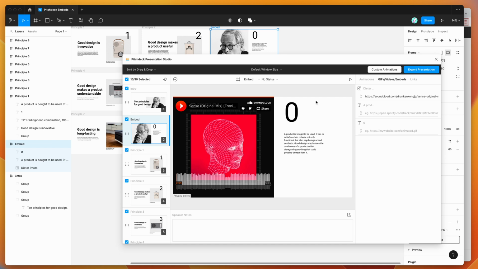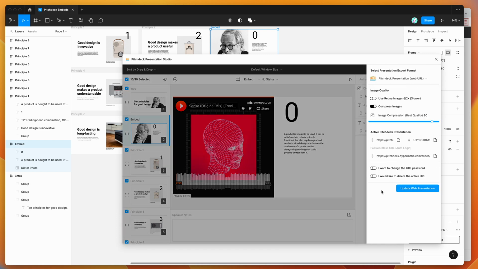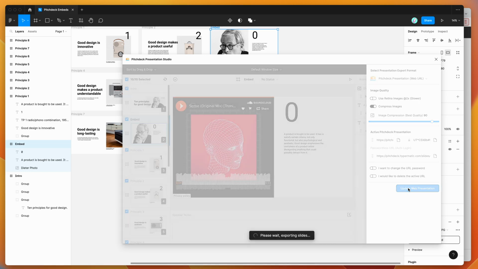the web browser. And we can do that by clicking on the Export Presentation button in the top right-hand side of the plugin. So I'm going to click that. And then if you haven't uploaded a presentation yet, you'll see a button that says Upload Web Presentation. But I've already created a previous presentation link, so I'm going to update mine by clicking on the Update Web Presentation button. So I'm going to click that now.